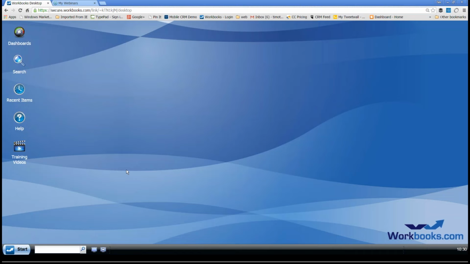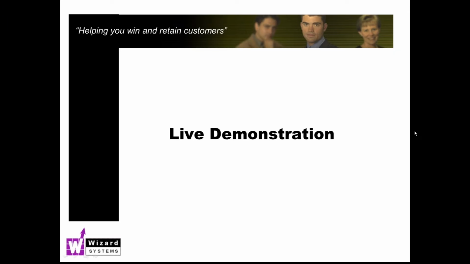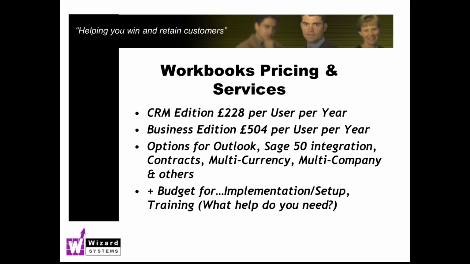So that's activity management. The key things about activity management with workbooks. Of course, there's many other things that workbooks can do for you, and we cover those on other weekly sessions, circulating those different topics there. If I can just summarize now some information on pricing of workbooks.